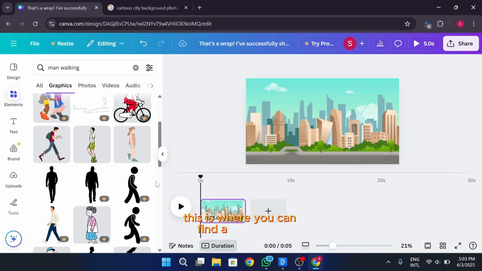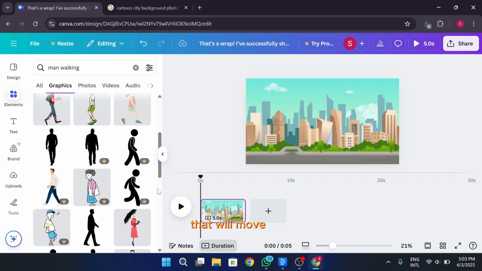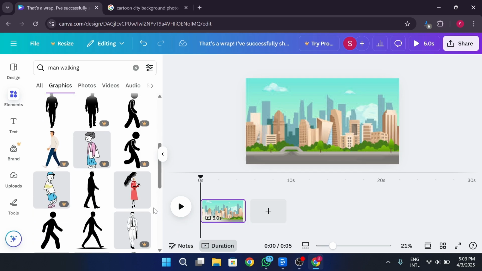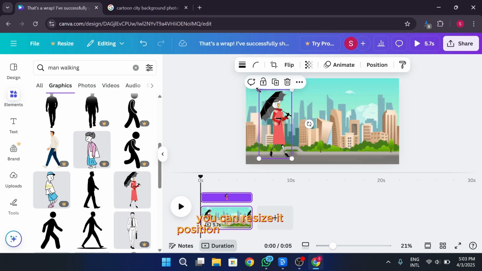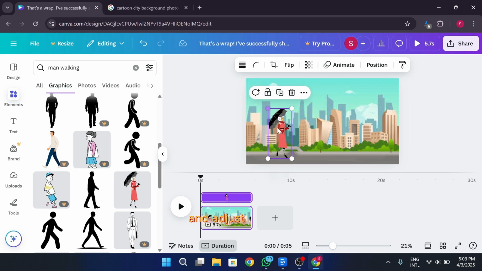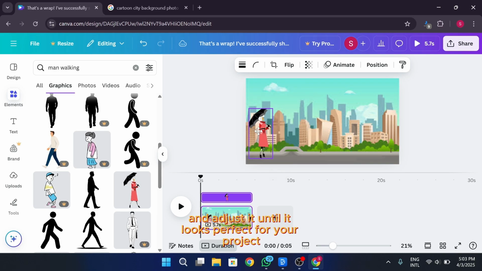This is where you can find a variety of animated characters that will move and interact with your scene, adding a dynamic feel to your video. I'll browse through the options and choose this sticker. I think it will work well for this animation. Simply click on the sticker and drag it onto the canvas. You can resize it, position it anywhere on the screen, and adjust it until it looks perfect for your project.